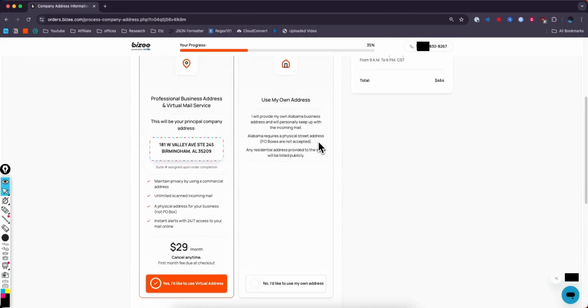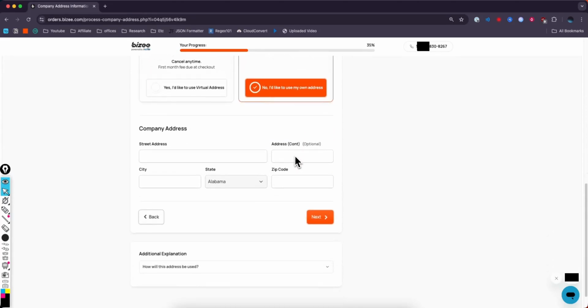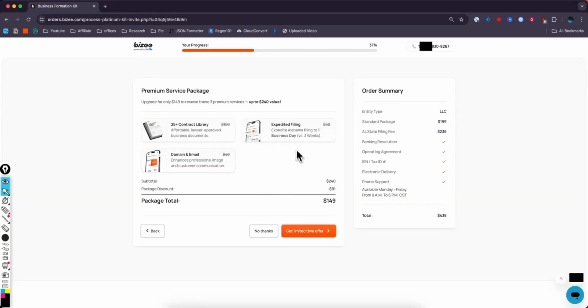Next, it's going to ask you if you want to set up a virtual business address or if you'd like to use your own address. So you can get the professional business address plus virtual mail service for $29 a month, or you could just use your own address. For this tutorial, I'm just going to use my own address, and then I'm going to go down to the bottom and enter in the address that I'm going to use for the company. Once I've done so, I'm going to go ahead and click on where it says Next. Then it's going to ask if I want any of these premium service packages. I'm just going to click No Thanks and go to the next page.